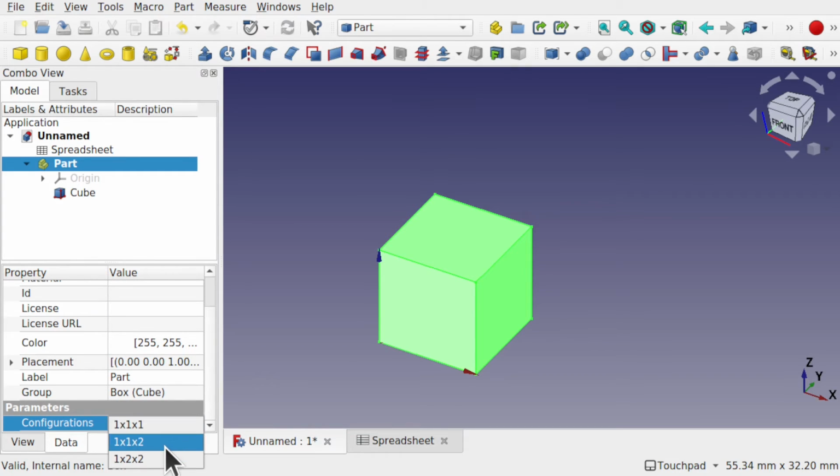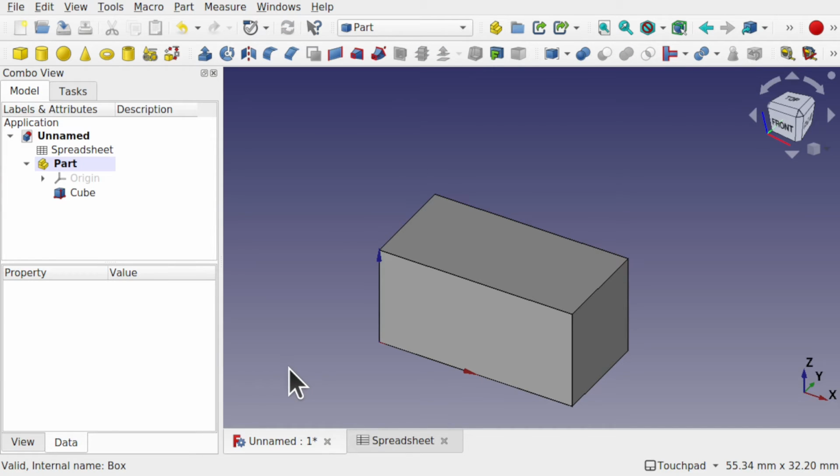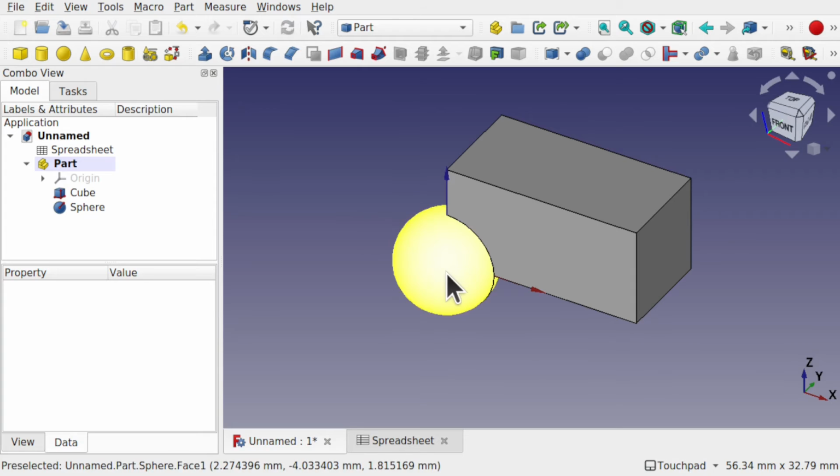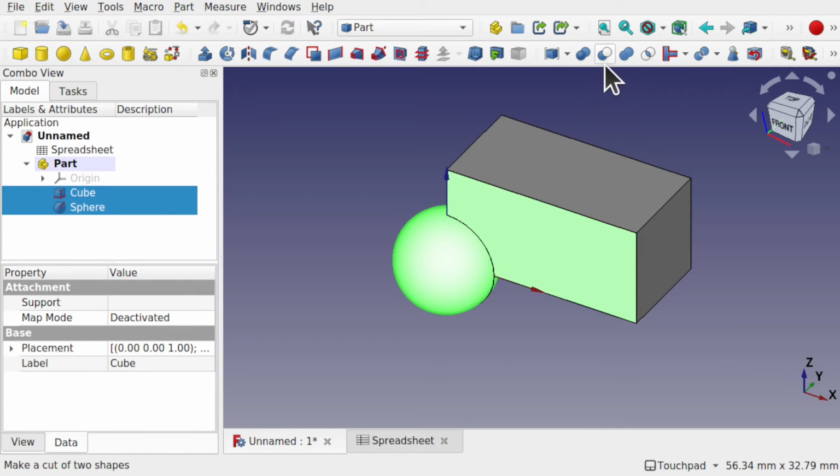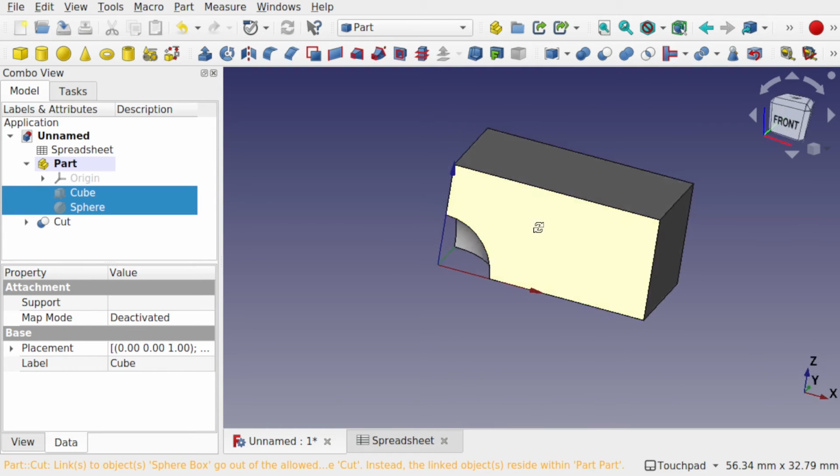If I go over to the part, you'll notice that we've got parameters now and configurations, and we can drop this down to whatever we want, click off, and now that's on the part taking effect on our model. So anything we do in here now, let's add a sphere and say take the cube and control click the sphere and do a cut. So cut out that section there.